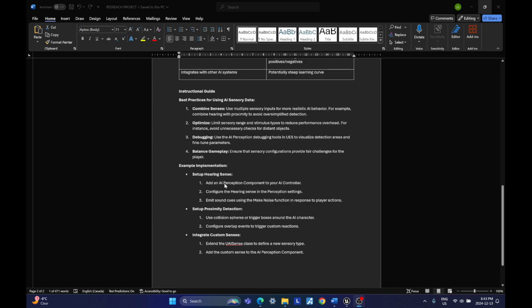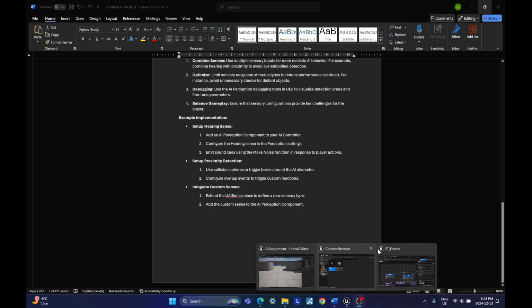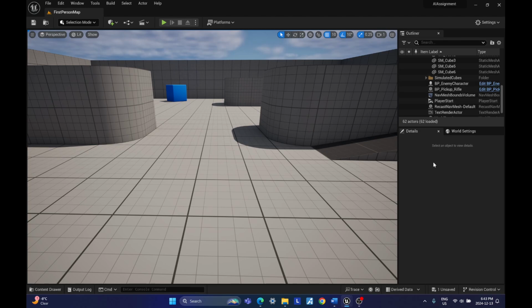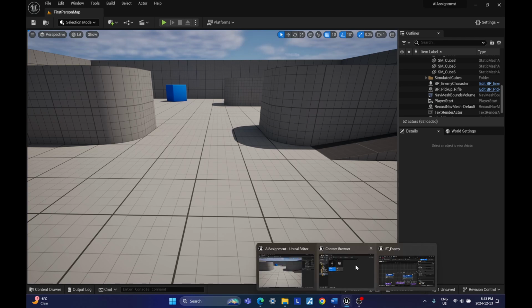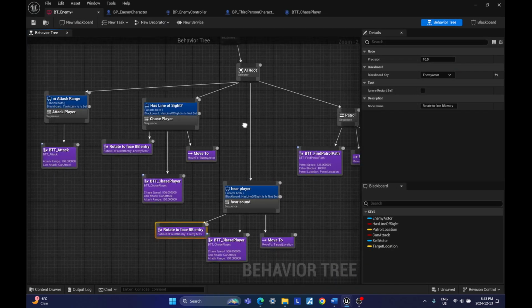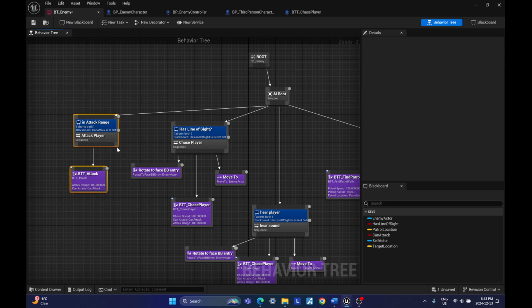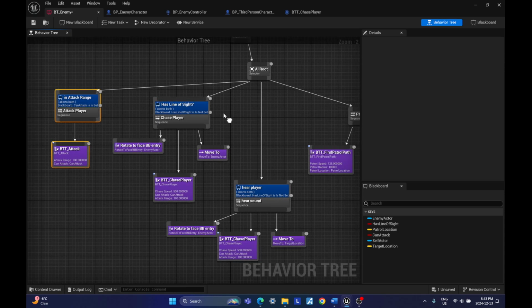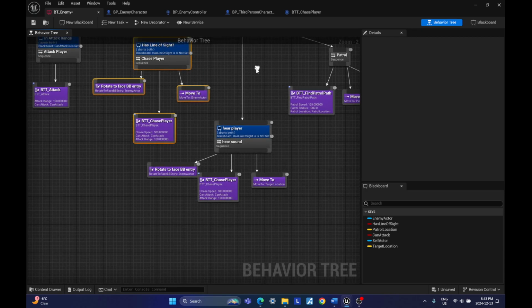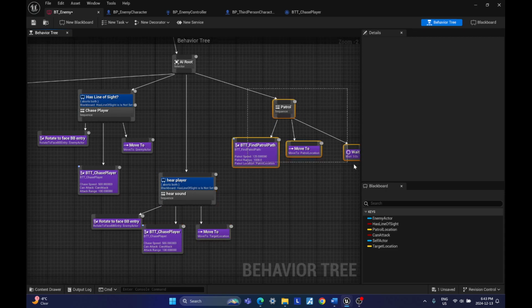Here's a step by step to implement, and I'm going to show off what I have. What I have is just a modified version of an old AI project I had. Here is the tree. Here is a sequence for attacking if the player's in range. Here's one for the sight, and here is for the hearing, which is very similar to the sight. And this is a normal patrol path.